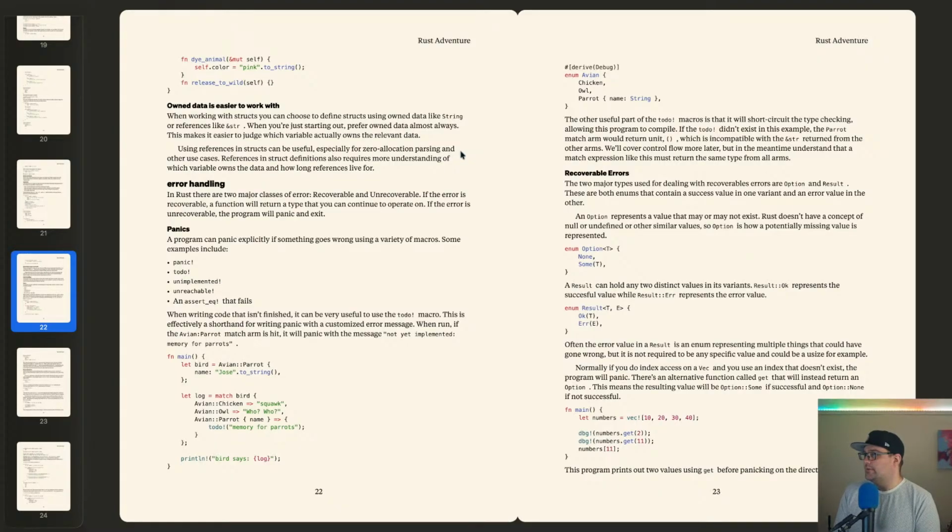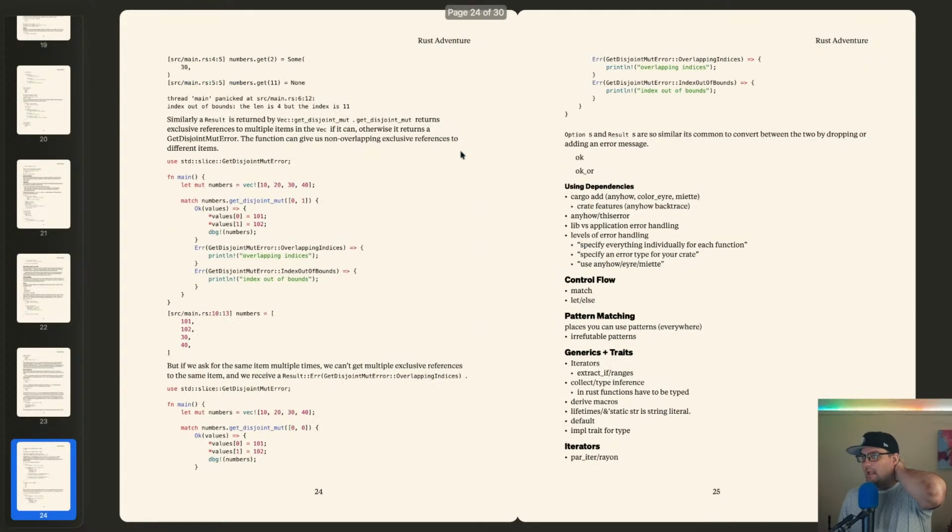Recoverable errors. Option returns a value that may or may not exist. Result can hold two distinct values in its variants. The error value in a result is an enum representing multiple things that could have gone wrong, but is not required to be any specific value and could be a usize, for example. I think normally if you do index access on a vec and you use an index, normally is a weird word. I don't want to use normally. This means the resulting value will be Option Some if successful and Option None if not successful. This program prints out two values using get.